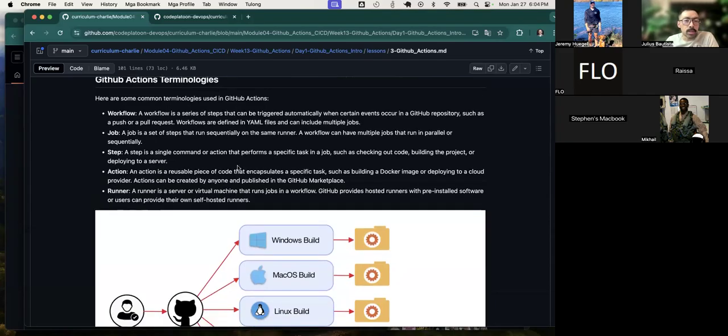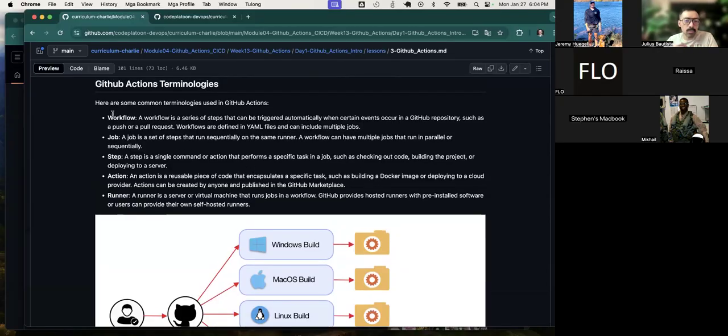Okay, so some terminology for GitHub Actions. We've been throwing this word around a lot, but workflow, it's the bread and butter, I guess, of GitHub Actions. It's what it's there for, right? It's what it creates. It's a series of steps that can be triggered automatically through an action. So again, there's really only two halves to a workflow. It's the events that trigger it and the steps that execute once it's triggered.